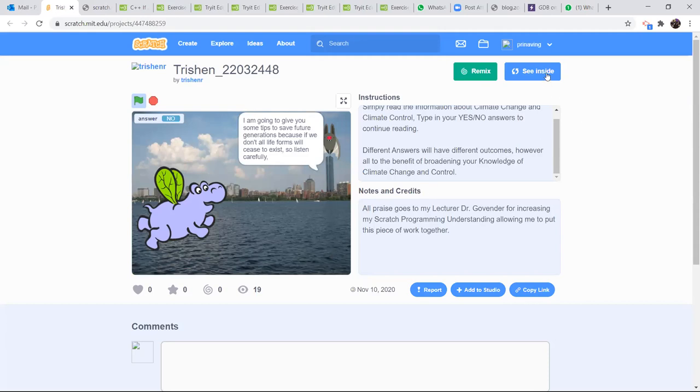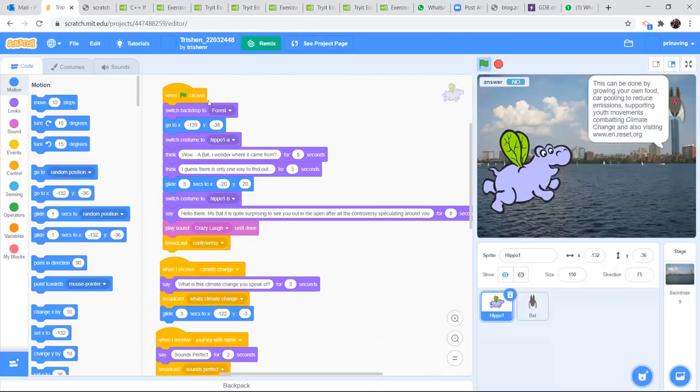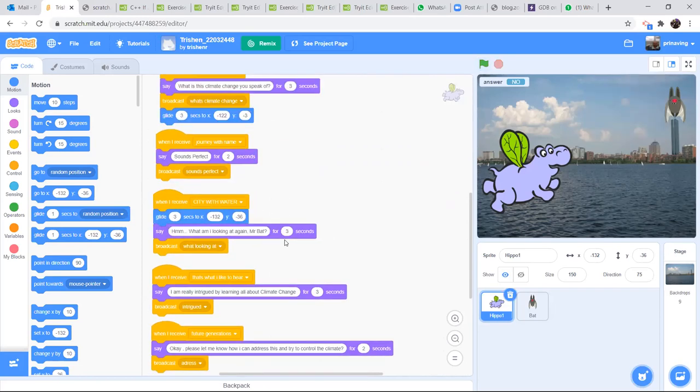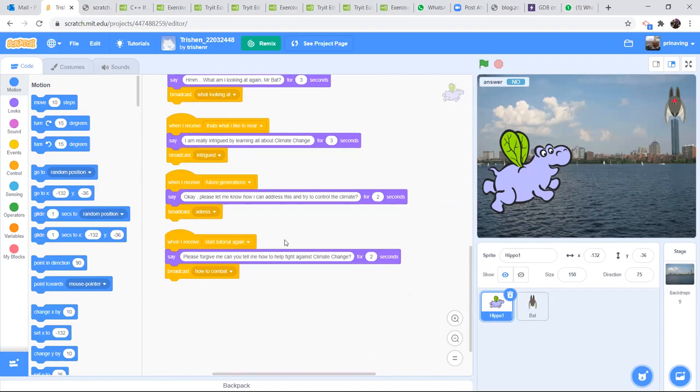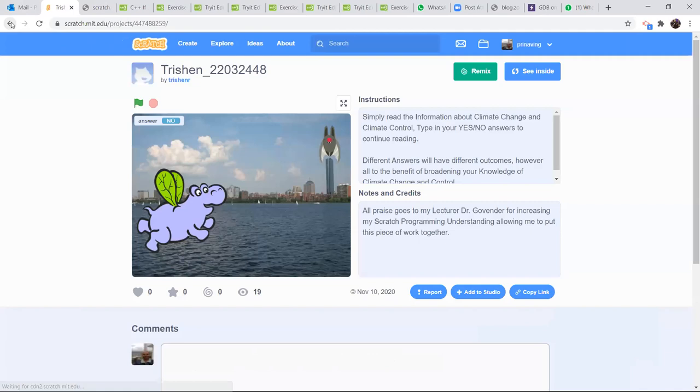I'm so happy. Let me go inside his program code and see what it says. When the green flag is clicked, this is what I need to do. Oh, look at this. This is pretty cool. Say hello when I receive this. This is lovely. I think I'm going to share this to my Facebook page, Trishan. So I'm going to say copy the link.